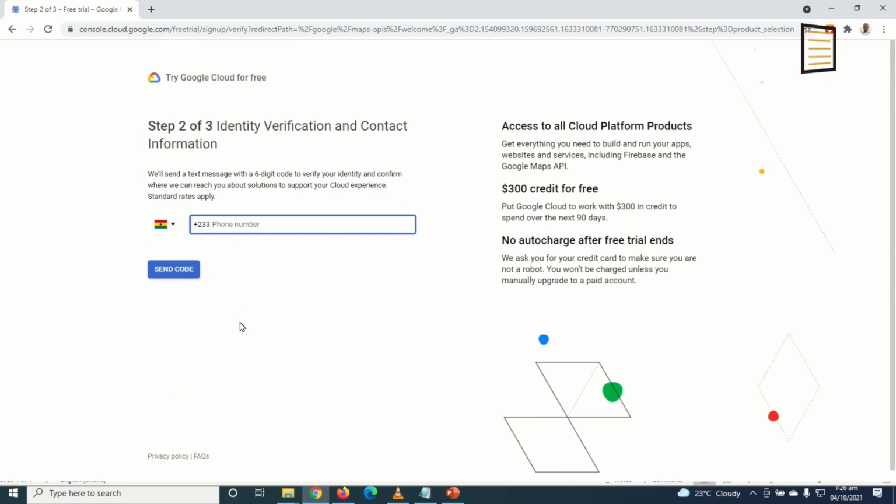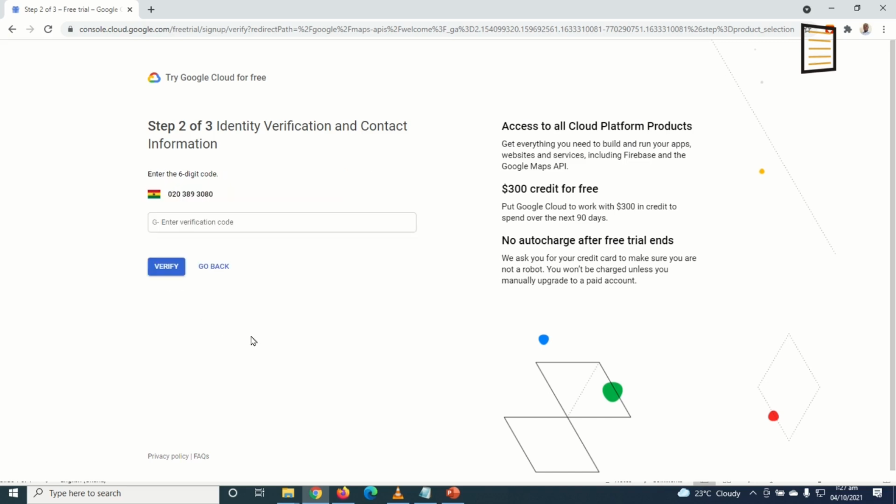So I click in here and enter the number I want to use. Then I click on send code so that a verification code will be sent to my phone, and I'll go ahead and enter it in here. Okay, I just received the code. So it's 540722. Then I go ahead and click on verify.